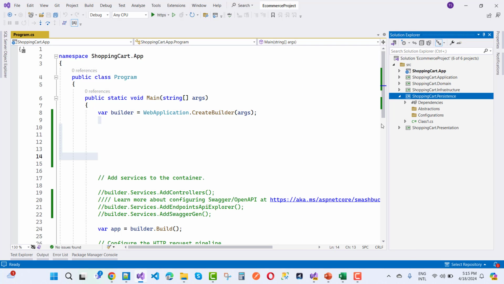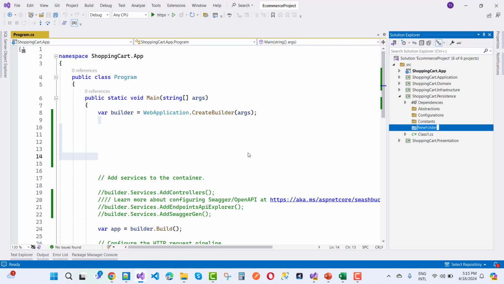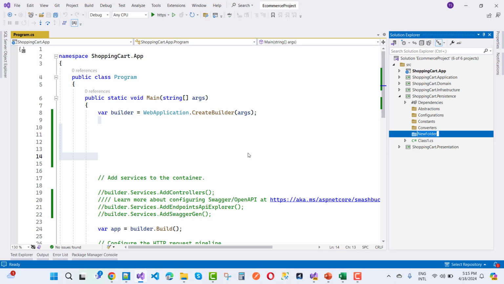Okay, and the next one to add is constants, and the next one is to add converters. Okay, that is the converters. Now add a new directory, that is exceptions. Okay, and that is a new directory for framework.